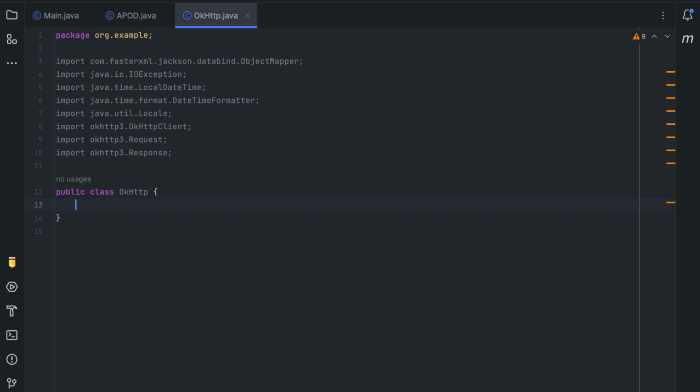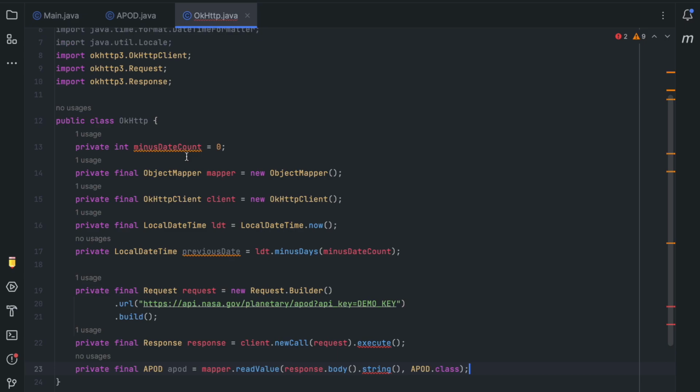Okay, so rather than typing out all of these variables, I'm going to just copy and paste them in, and then I'm going to walk through them one by one and explain what each of them are. And we're going to start with our date count, which is just a variable. We're going to pass in this variable to determine the date that we want to display the information and the APOD image from. And then here we're creating a Jackson object mapper. And what the object mapper does is it's used to serialize or deserialize JSON objects into Java objects. And it's called object mapper because it maps JSON into Java objects.